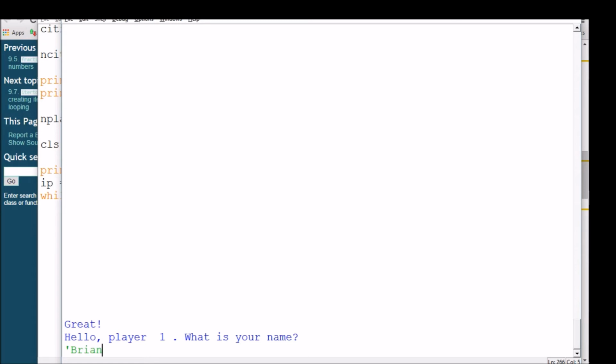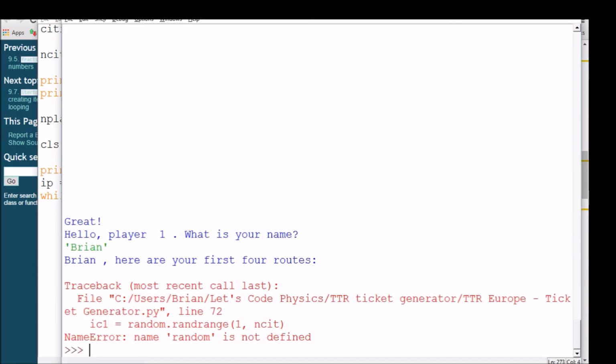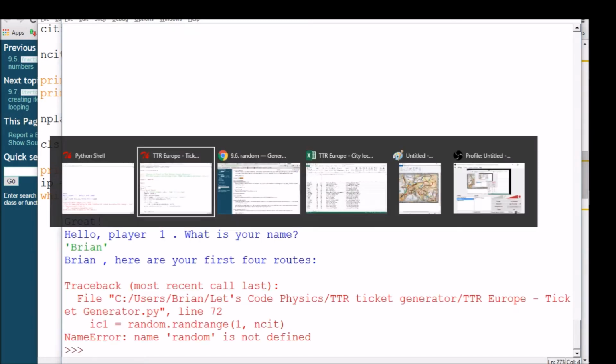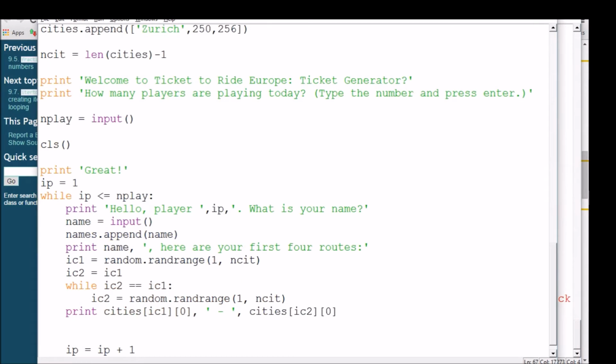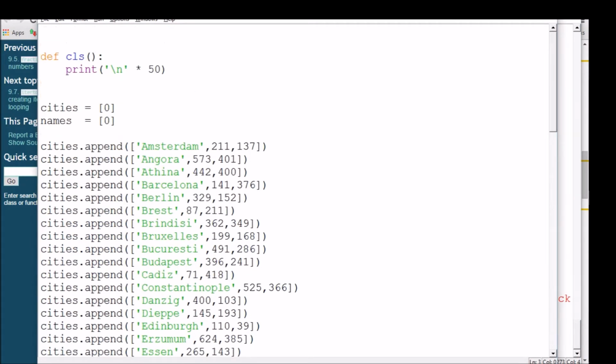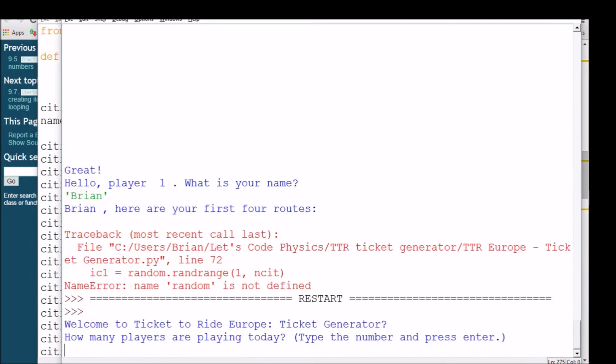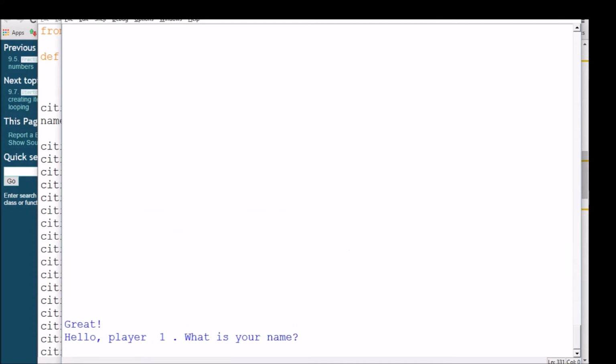Let's see what I try here. I'll try 2 players. Okay, so here's what I figure out. Maybe it wants it in a quote. And so it got past that. It got to the fact that it doesn't know what random is. So I realized, oh, I need to actually import the random package. So let's try it again. 2 players. Let's try Brian.